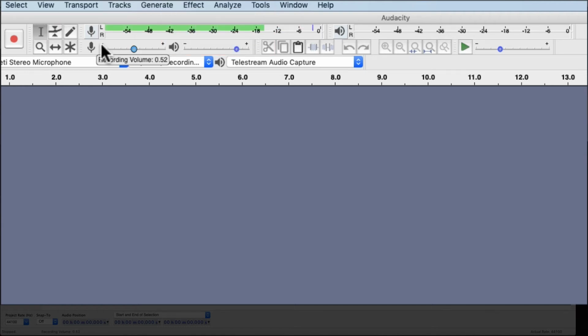There we go. So you can see as I'm talking, the bars are changing, and as I say things, they bounce up. So that's good. It means my microphone is working. I would say that the microphone recording volume is a little bit loud.